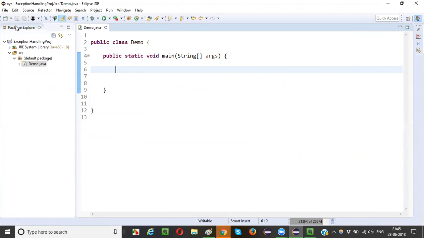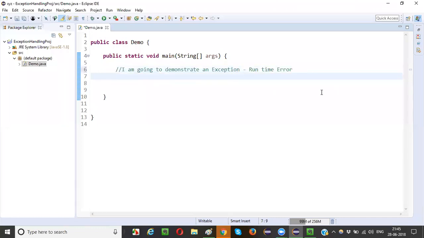Let me demonstrate an exception, guys. I'm going to demonstrate an exception which is nothing but a runtime error. That is the error which is displayed after executing the program. Fine, let me write some code.